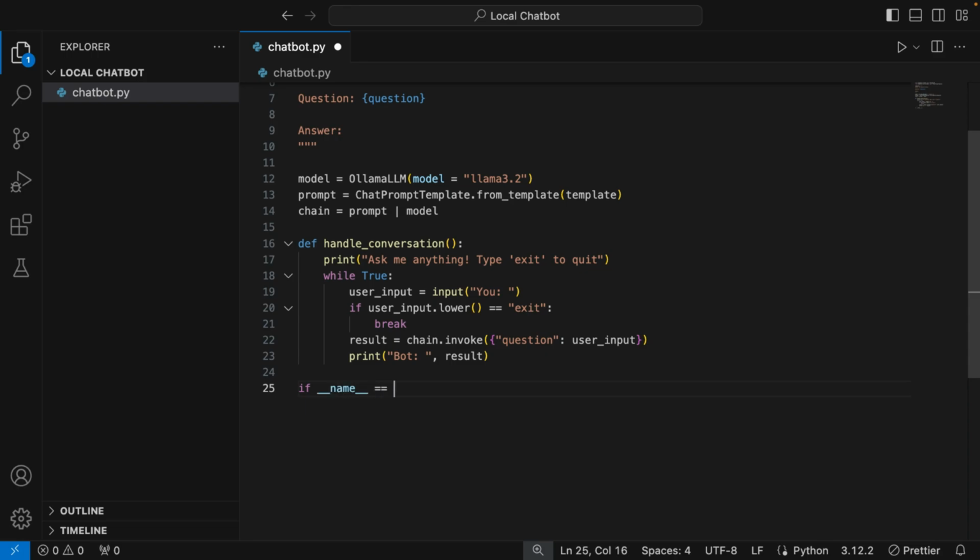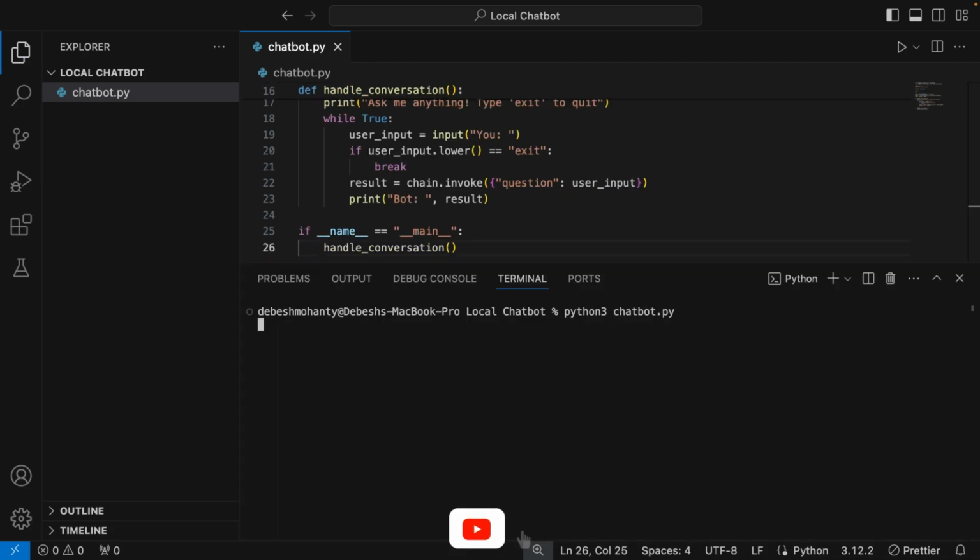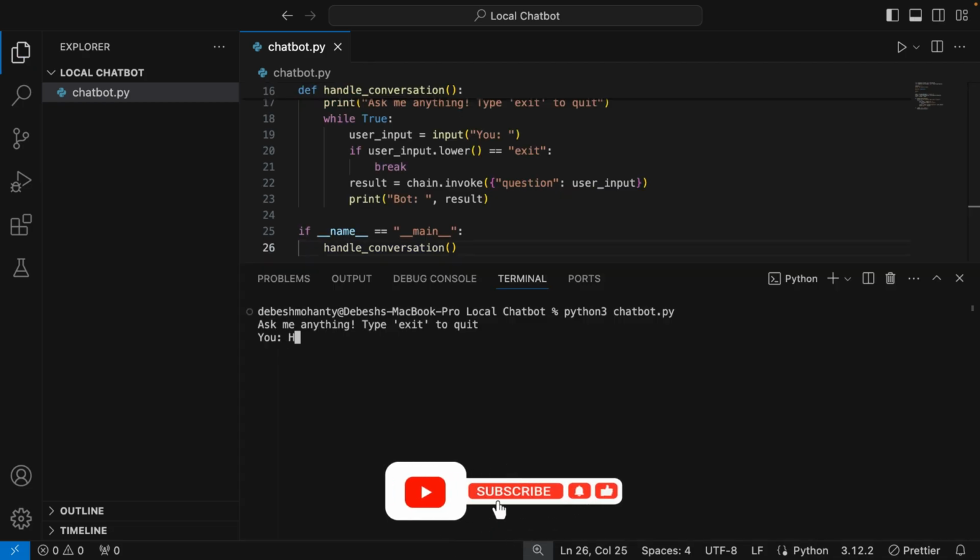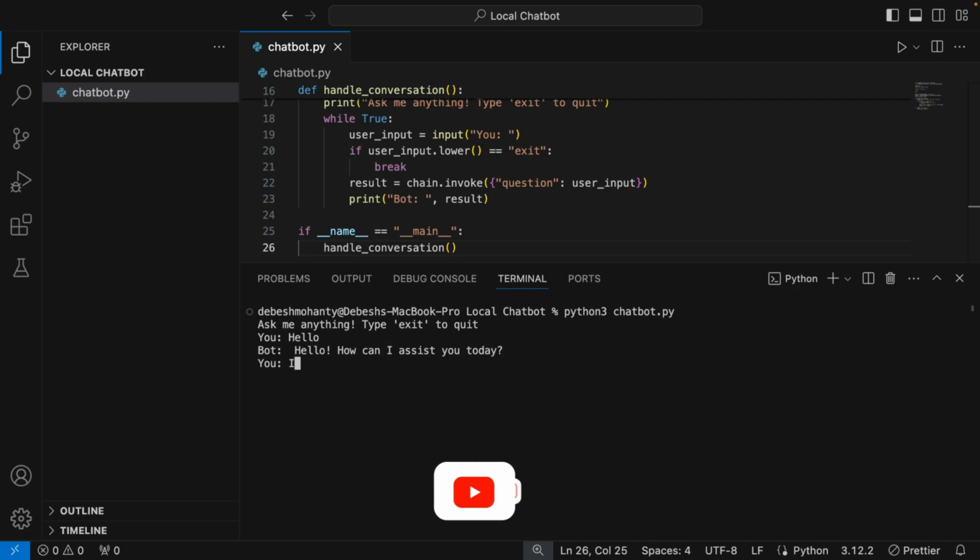Let's go ahead and run this code to see how it works. I start by typing hello, and the chatbot greets me back. Then I ask, "I need some money management advice." And the chatbot provides a detailed explanation on managing money.